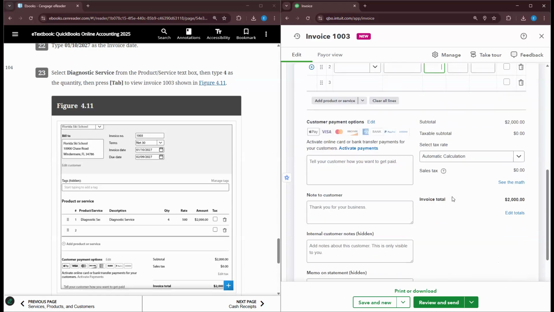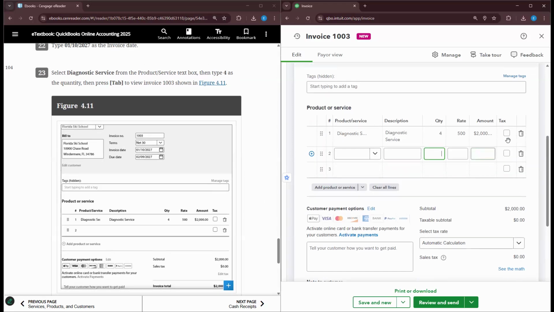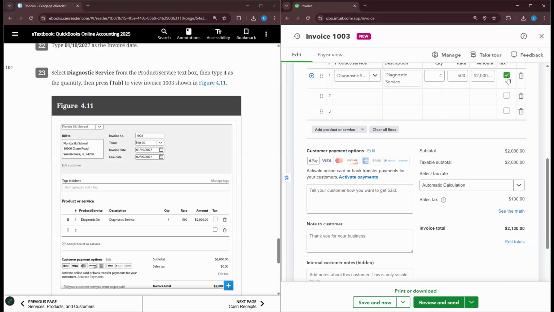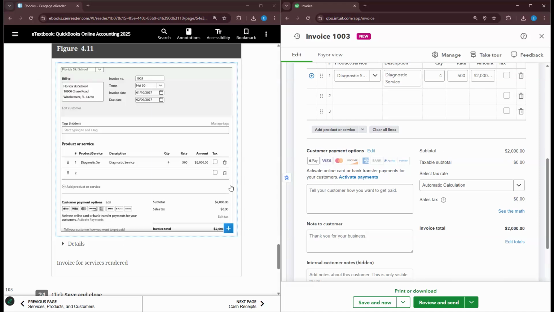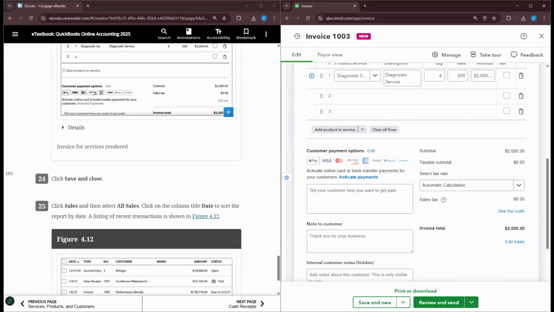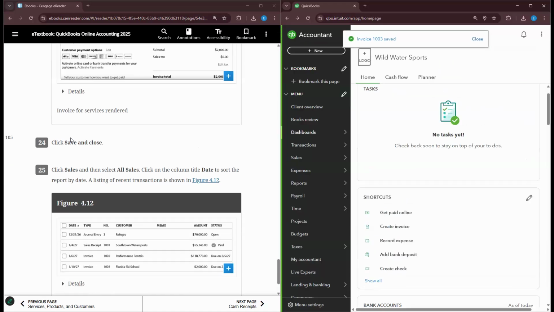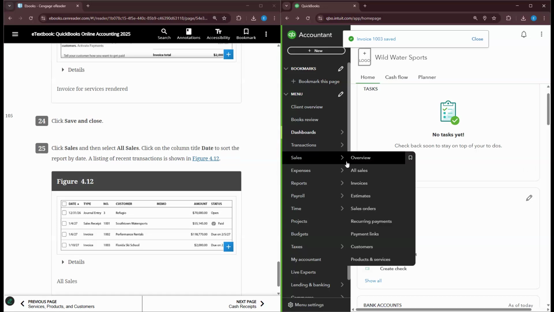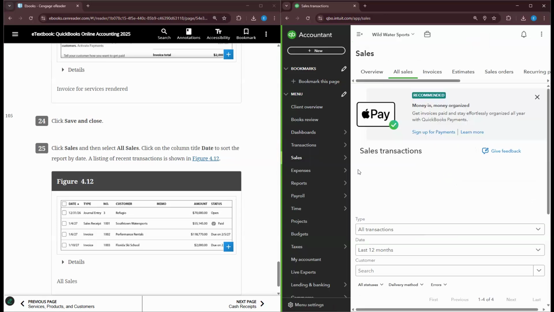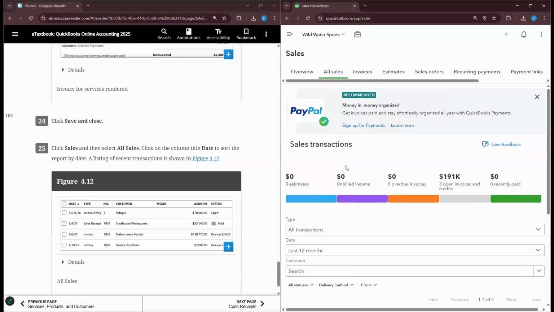So keep in mind, services are generally not subjected to taxes. So if you select tax, the tax will apply. But again, because it's a service, it's generally not subjected to tax. So in such case, we select save and close. So now the next thing it wants us to do is to click sales, then select all sales. So we did that.